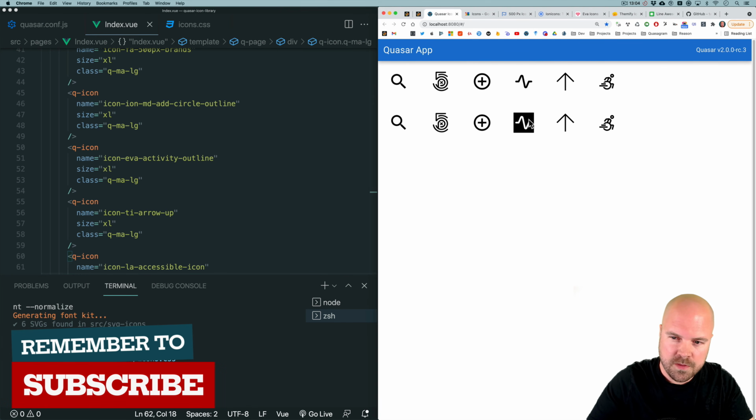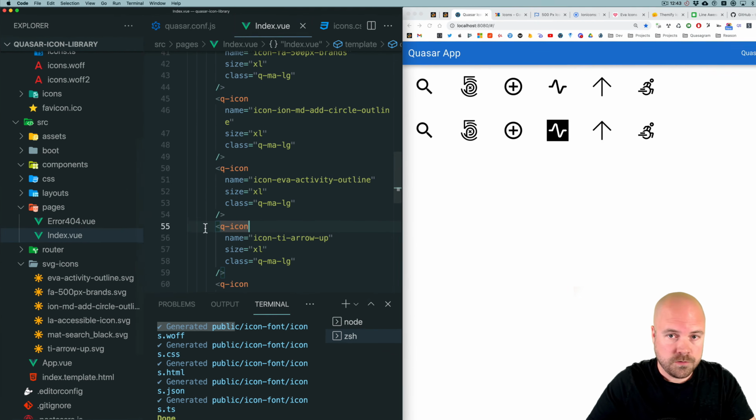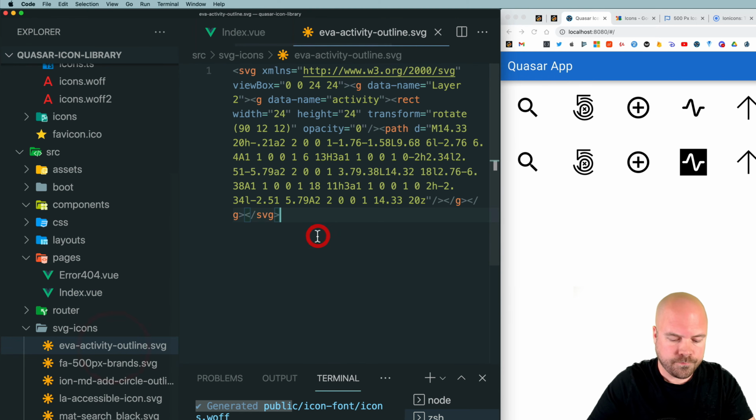However, there's an issue with our Eva icon. It's got this black square in the background. However, I found a way to fix this by changing the code in the SVG file. So I'm going to jump to source, SVG icons, and I'm going to open up our Eva icon here.